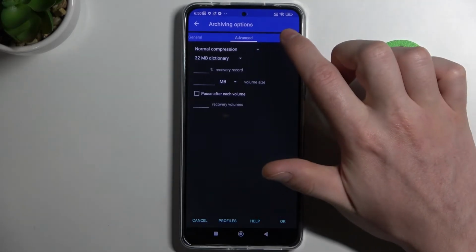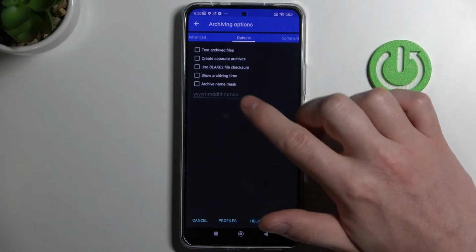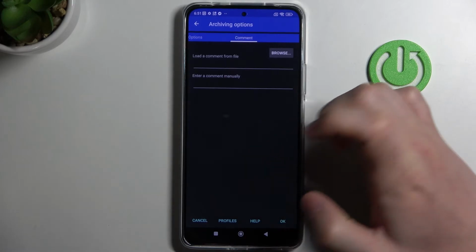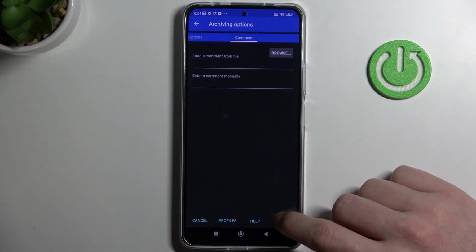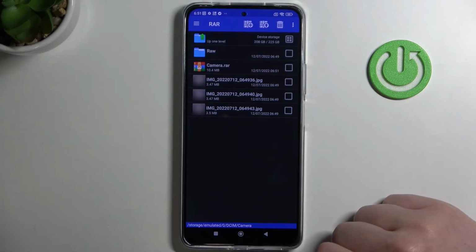You can move to advanced to change any other more advanced settings. In the options there will be more options, and in the comment you can leave any comment about this archive. Click OK when it's done, and as you can see, we've just created our RAR file.